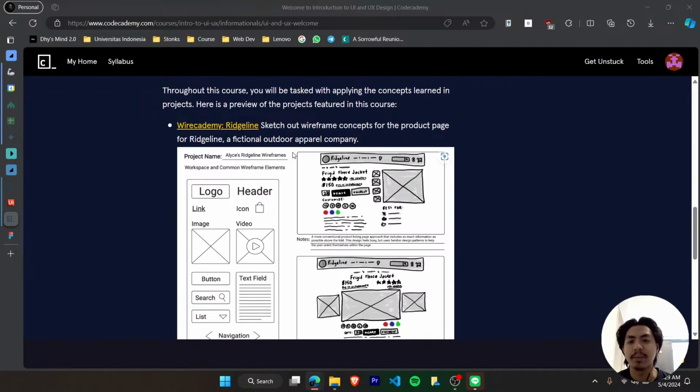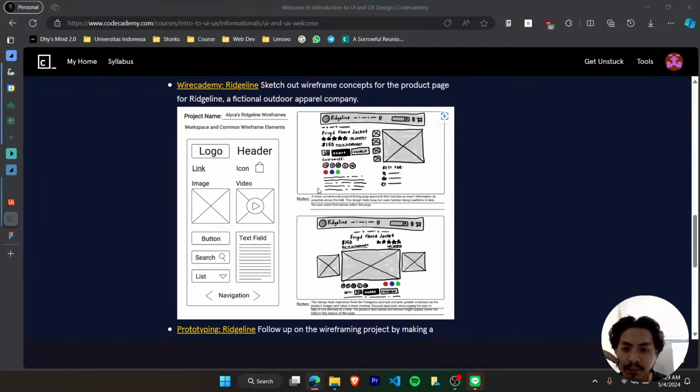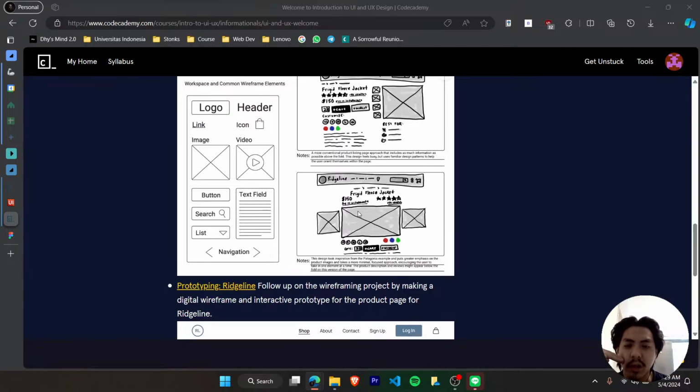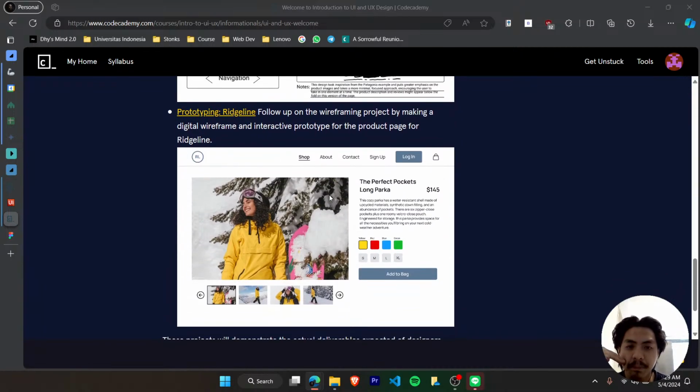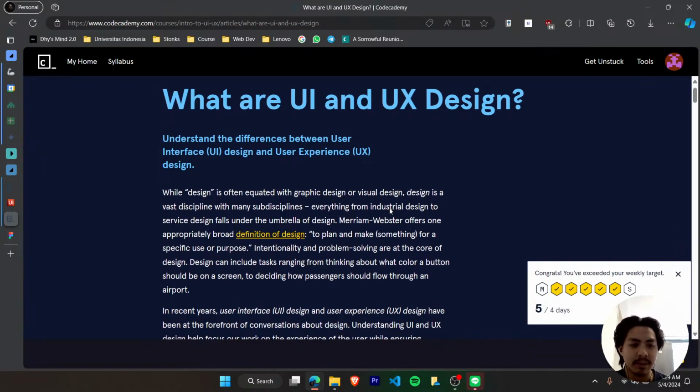So the concept learning projects here are the preview. Sketch out the wireframe concept for the product page. Okay, prototyping. I think we're going to use Figma right away after this, maybe. And creating a real project right away. Okay, that's exciting. Let's begin. What are UI and UX? We exceeded the weekly target of 4 days, we did 5 days, so that's very nice.